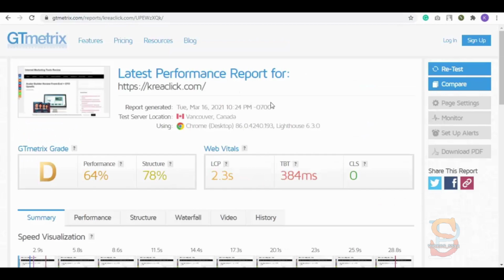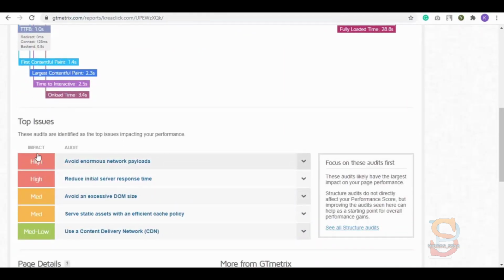First is the date and time of report generated, test server location, and using app. On right we have an action panel. We can retest it from here or compare it with another website. Then we have GTmetrix grade, performance percentage, structure percentage. Then web vitals. Below we have more analytics like top issues with their impact like high, medium or low.